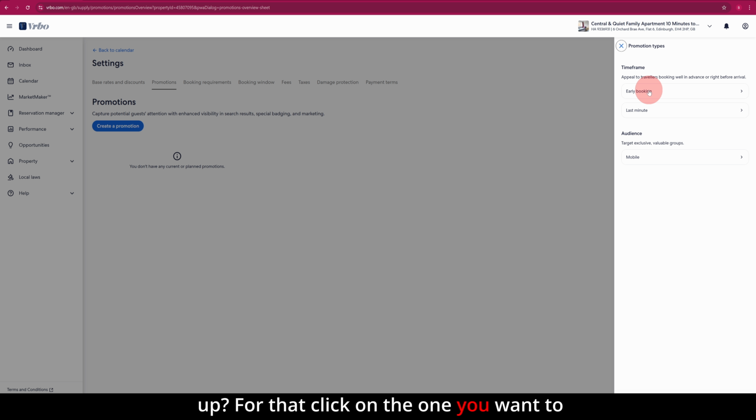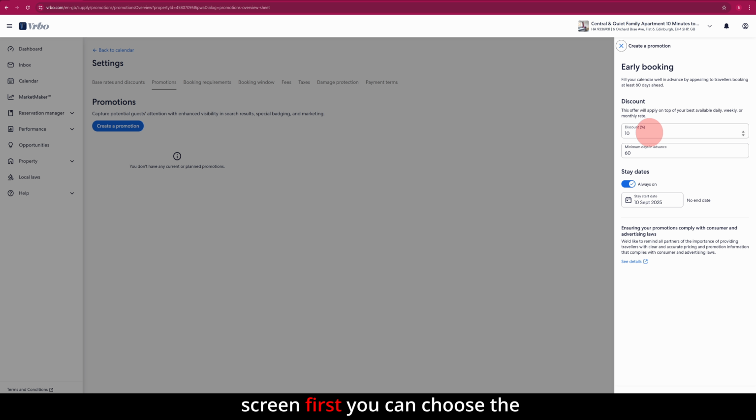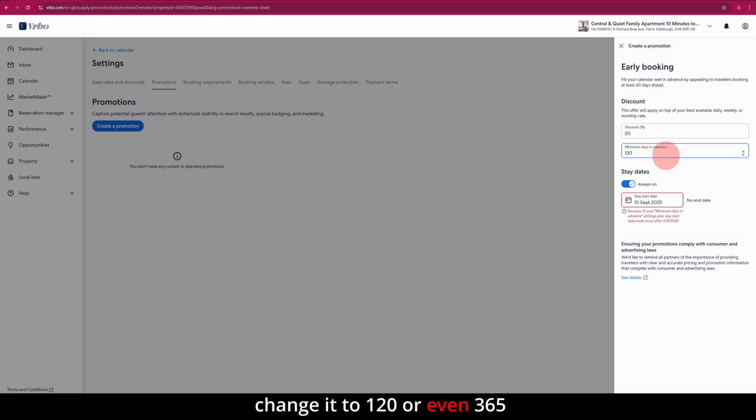For that, click on the one you want to set, and on the following screen, first you can choose the amount of discount you want to offer. Let's say I want to offer 20% discount to whoever wants to book at least 60 days in advance. And you can change it to 120 or even 365, whatever you like, it's all up to you.